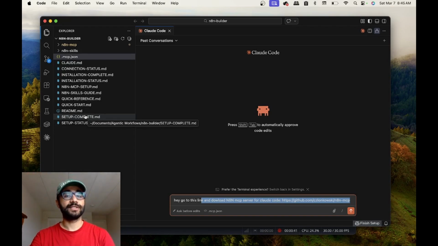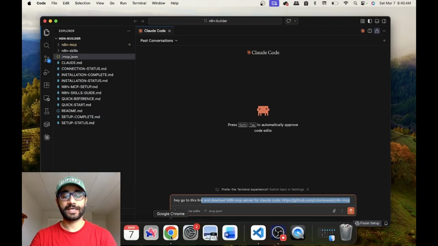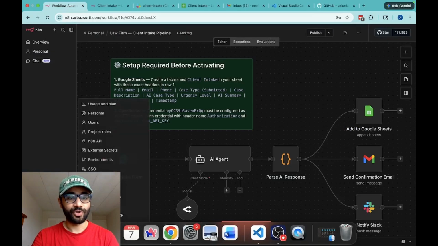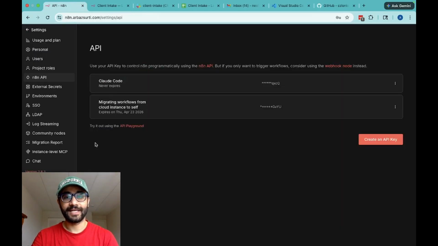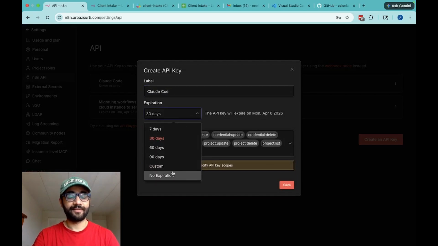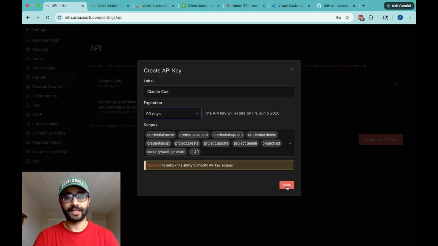Next, what we need to do is actually create an API key for n8n. Remember, Claude Code needs to still be able to connect to n8n, which is going to happen through an API key that we give to Claude Code. And so we are going to go to our n8n instance. We're going to go to Settings, n8n API. We're going to click Create an API key. We're going to name it whatever you want. We're going to have an expiration date for it and click Save.